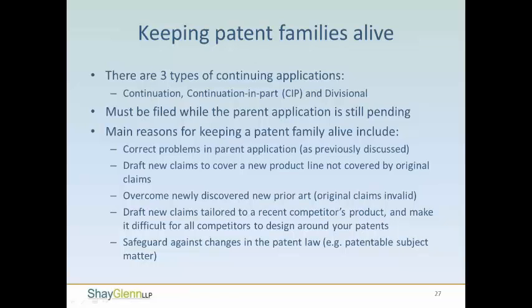If you've got a means plus function claim that's problematic or some other problem with the claims, if you've allowed your first application to issue into a patent without filing a continuing application, you're kind of stuck with what you got. But as long as you've got something still pending in this string of applications, you've left your options open to pretty much write whatever claims you want that are supported by the original application. You can fix a lot of problems and write different claims.